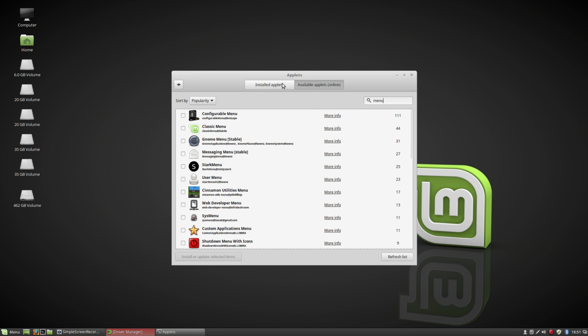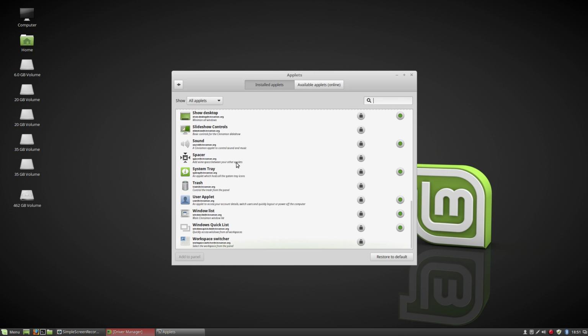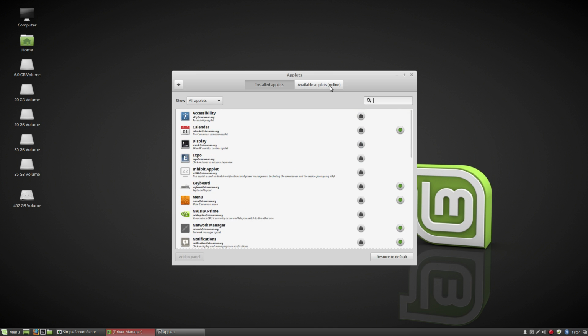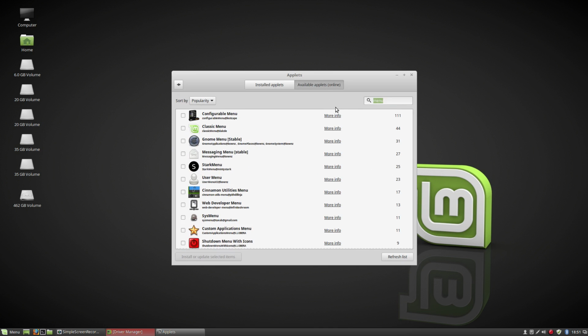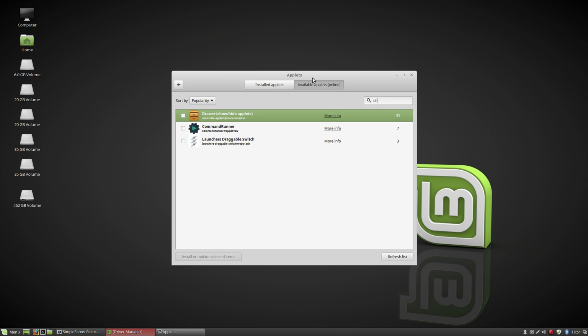So just be careful with them, because there are good ones. There are really good ones, and one of the ones that I will use is the drawer, which allows you to show and hide applets in the system tray. So that's one I'll be showing you as well.